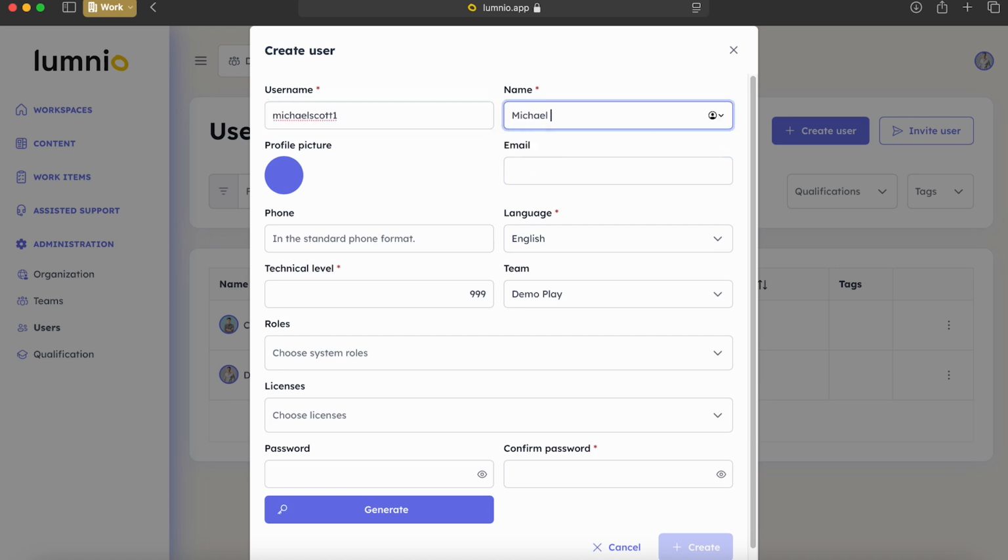Next, we'll fill out their name. Filling out the email is important too, because they'll be able to get notifications about missed calls this way. But we'll skip the profile picture for now. We'll also pick the user's language and a theme.